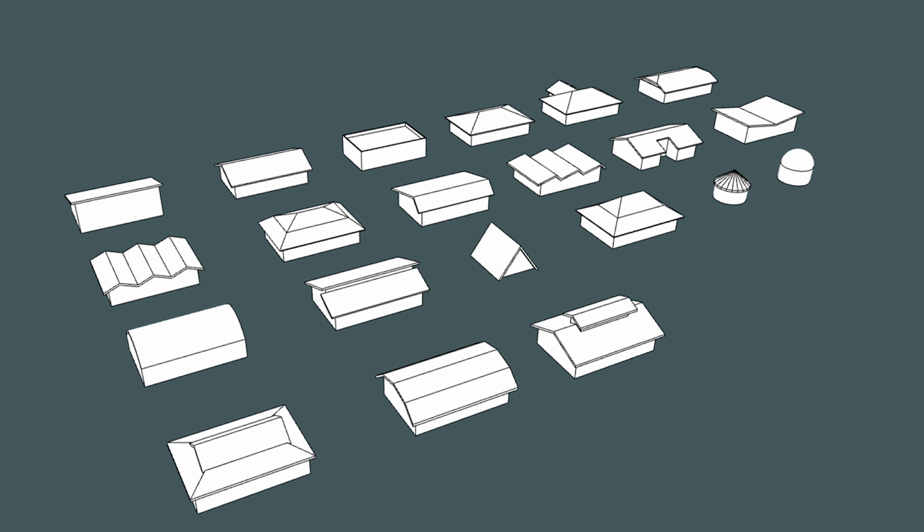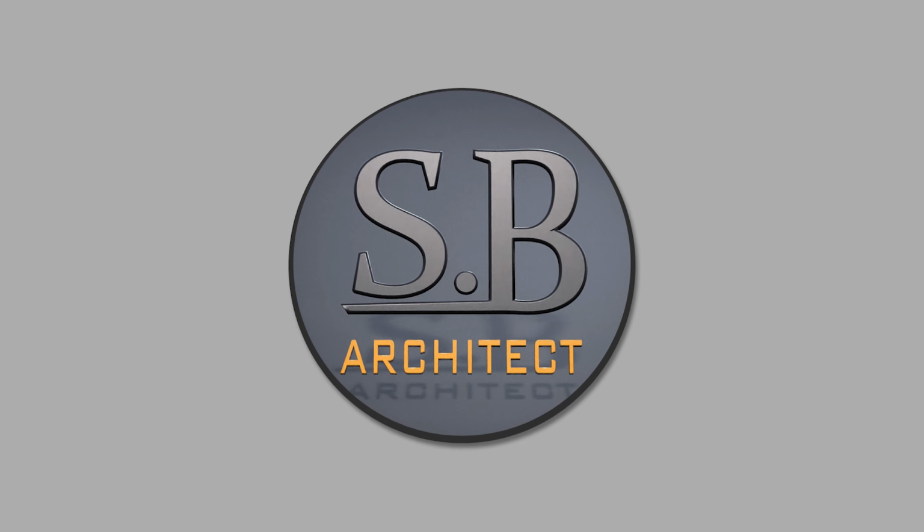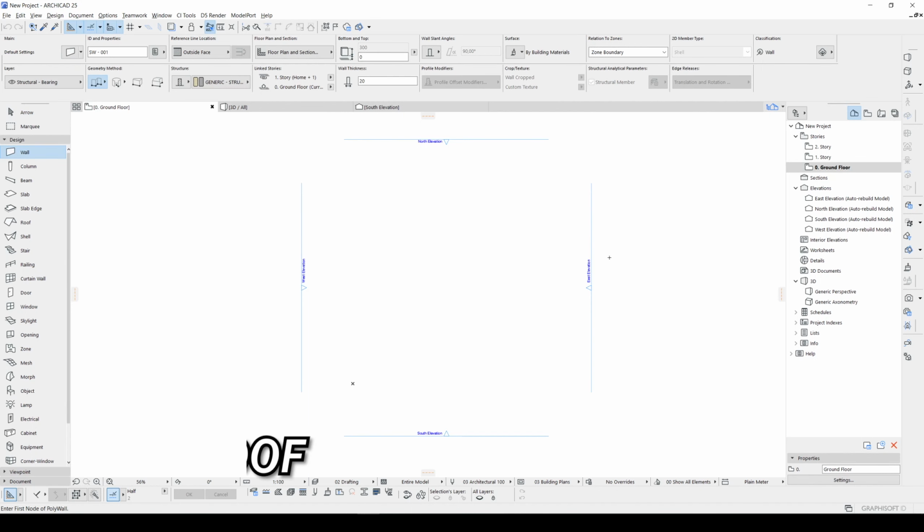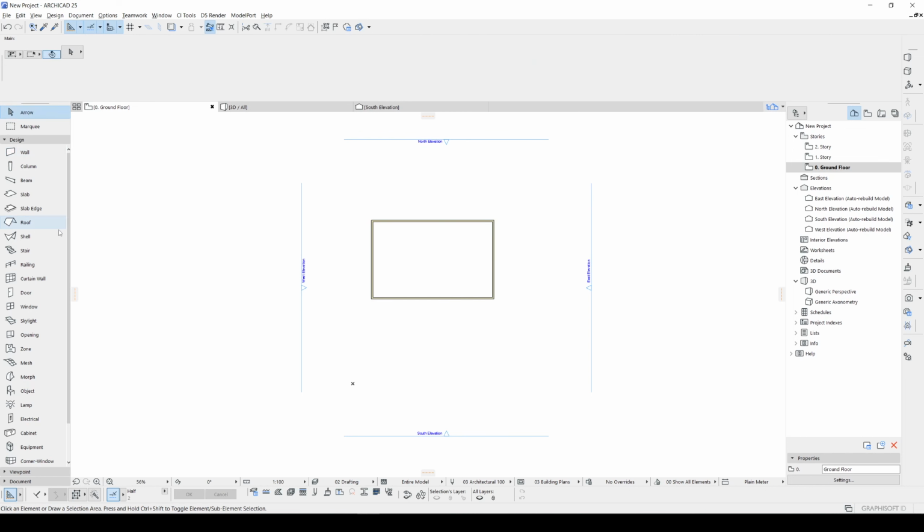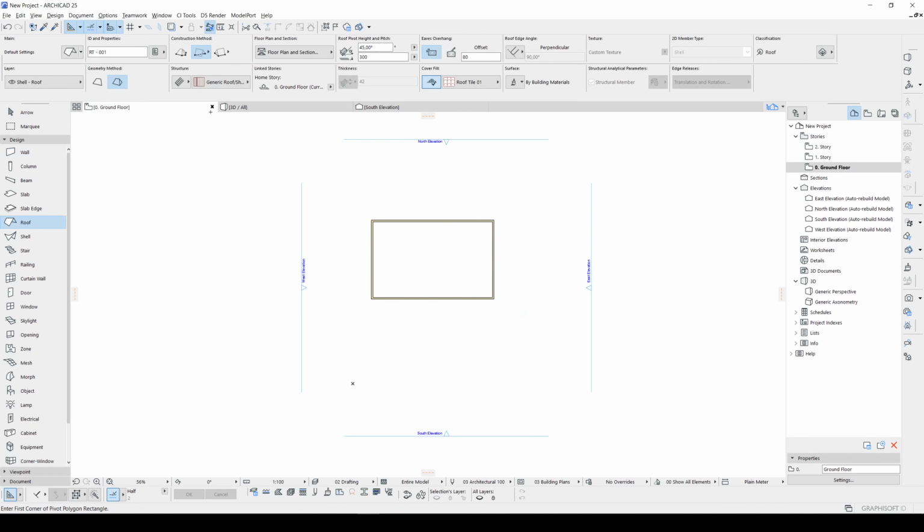Okay, now let's jump into ArchiCAD. Let's start with the shed roof style. We are in the wall command and we are going to create a rectangle first. After that we are going to go to our roof tool and change the structure to simple, and we will see our construction methods, but they depend on this geometry method. We are going to change this one to single.